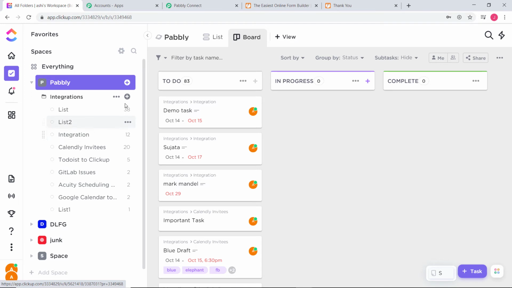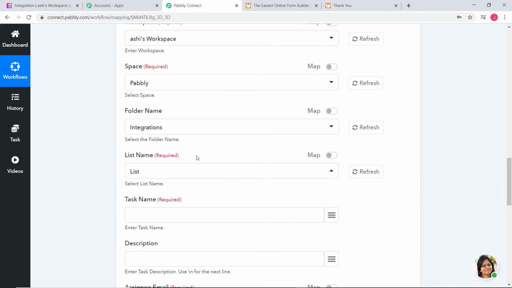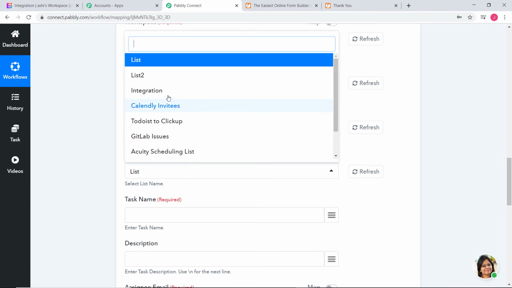If you want, you can create a new list by clicking on this plus button. Or if you want, you can just rename any list or choose any one of these existing lists. So what I'm going to do is I'll just take this list. Okay, so now I'm going to choose this list itself. So I'll go back to Pabbly Connect. And here in list, I am going to choose integration.